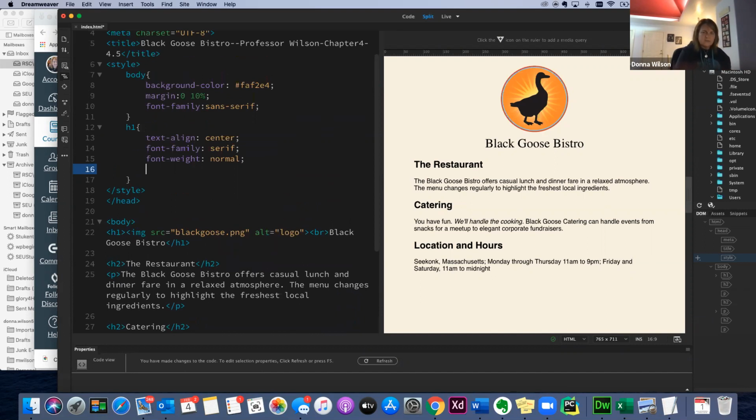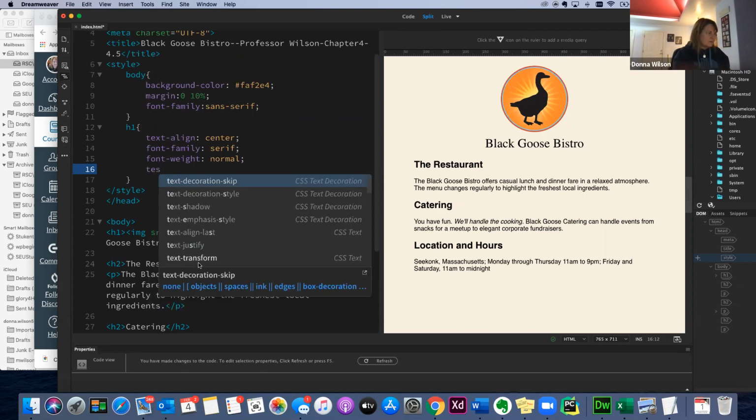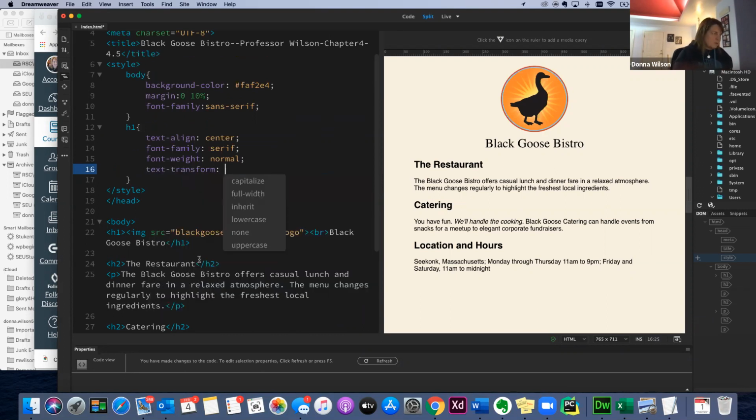and text transform to uppercase. Text transform. So it wants to make all of my heading uppercase. So you see what it just did. Changed it to uppercase.